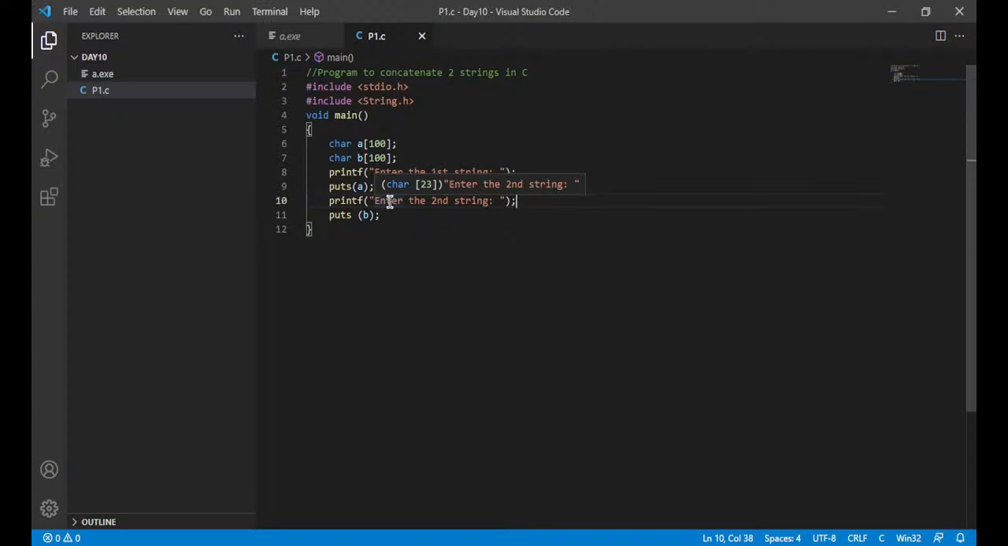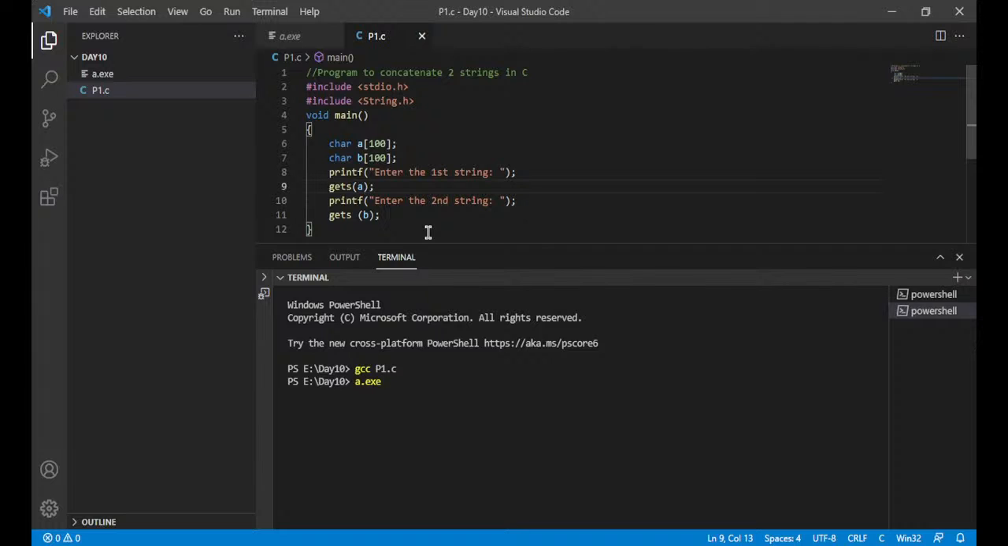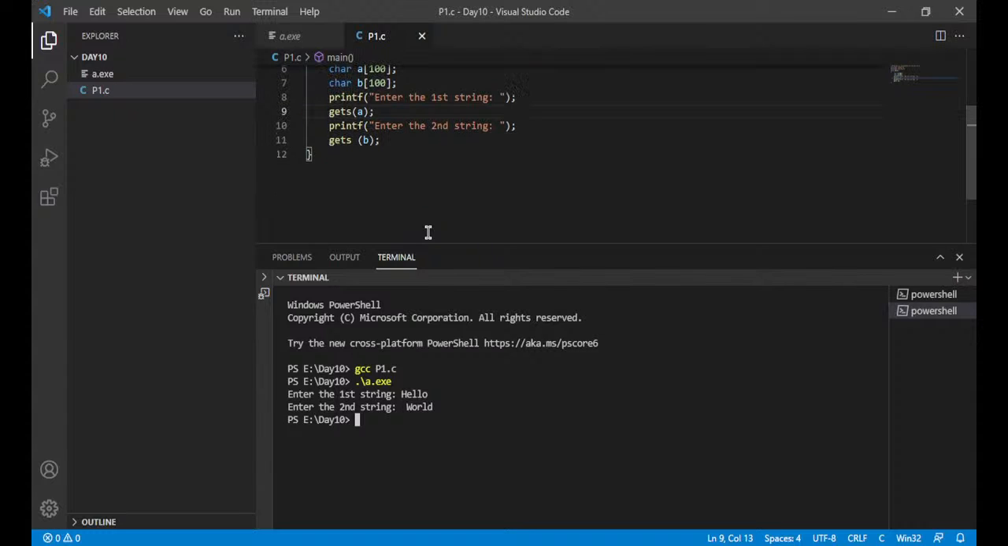Oh, sorry. I used the puts keyword. It should be the gets keyword. Sorry, it's just my bad. I should have taken care of these things. Okay, into the first string, let us say hello, and the second string is, let's say, world. And I think it's taking the input, but it was not taking the input while I had used that scanf function. I don't know why, but that's the thing.